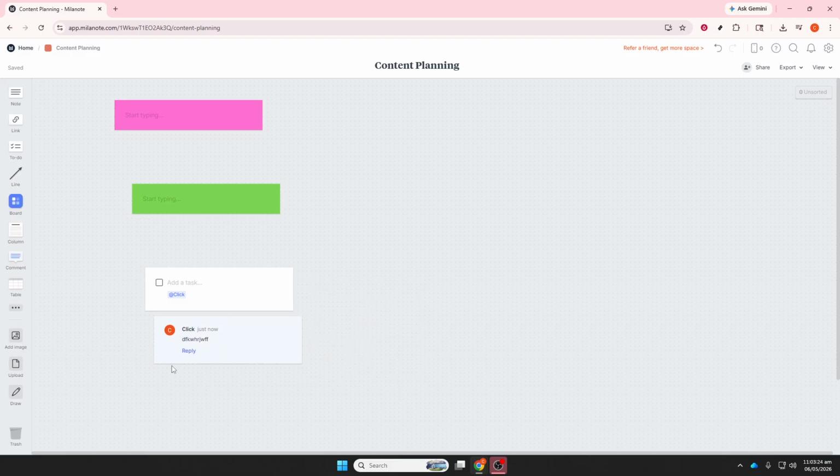Most importantly, keep it minimal. Don't overcomplicate the board. Only include elements you actually use and prune anything that adds friction. This streamlined approach makes the system sustainable so you'll return to it day after day. That's it, your Milanote content planning system set up and ready to go.